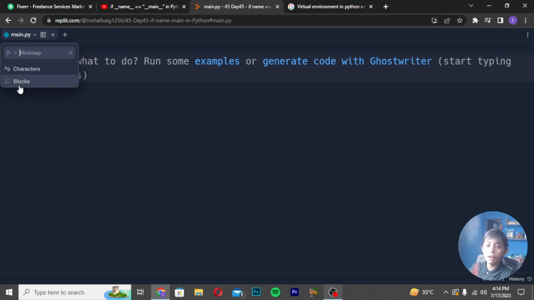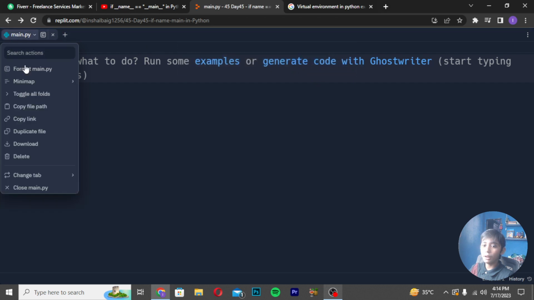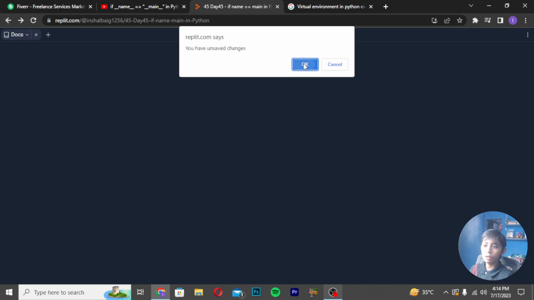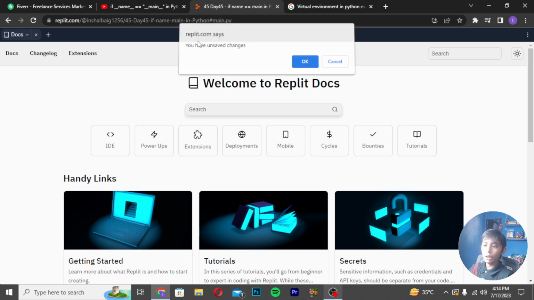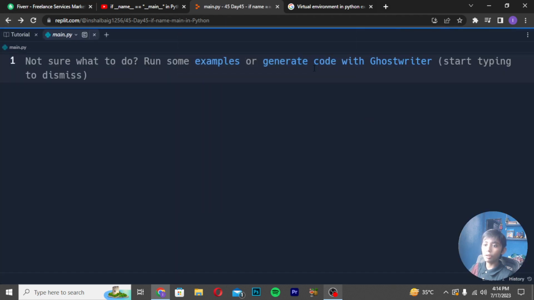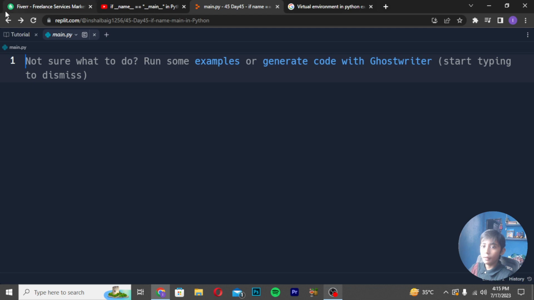So I will go here and see what you can do with my Replit. What is my Replit? I will go to formatting the Replit. Duplicate file, change tab. There is a problem in my Replit, so what we can do is stop the process and another process. I will open my Replit again. I will go here and erase it.